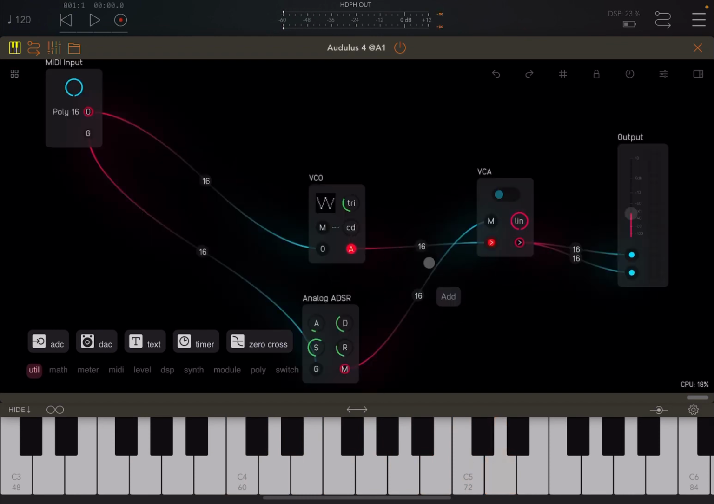synth playing. I have zoomed in a little bit, just a little bit of a reminder. We have this MIDI input here, up to 16 voices, which is triggering these ADSR and the VCO. And then we have the audio from the VCO going into the VCA, which then is modulated using the output from the analog ADSR, and then the output of the VCA is going to the output module. And you can see a combination up to 16 voices.